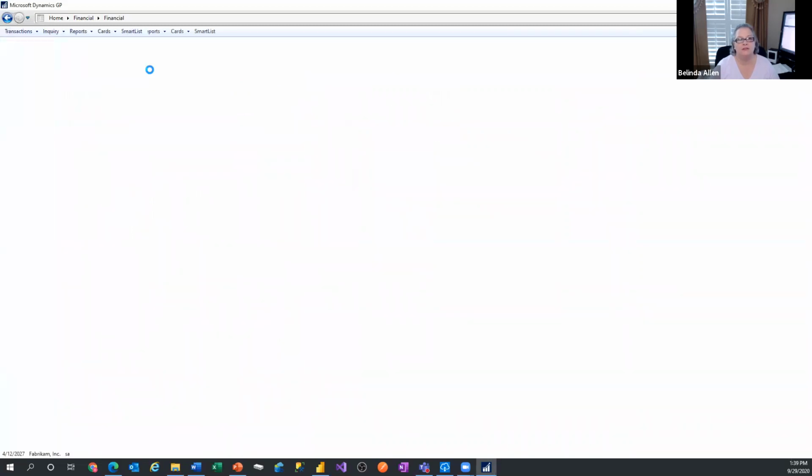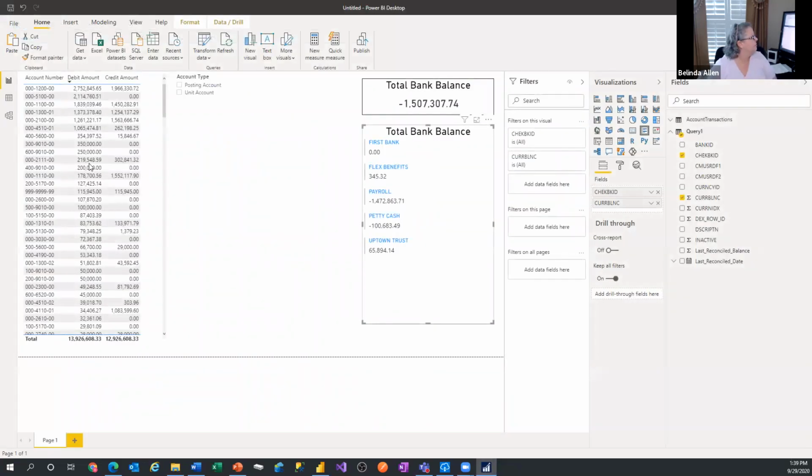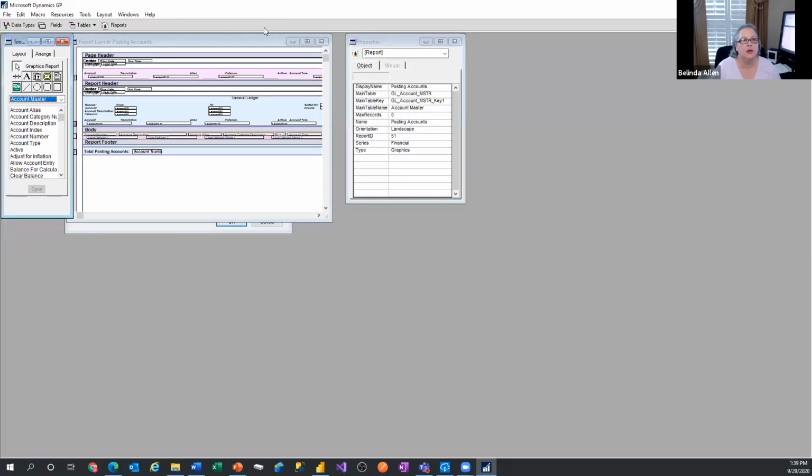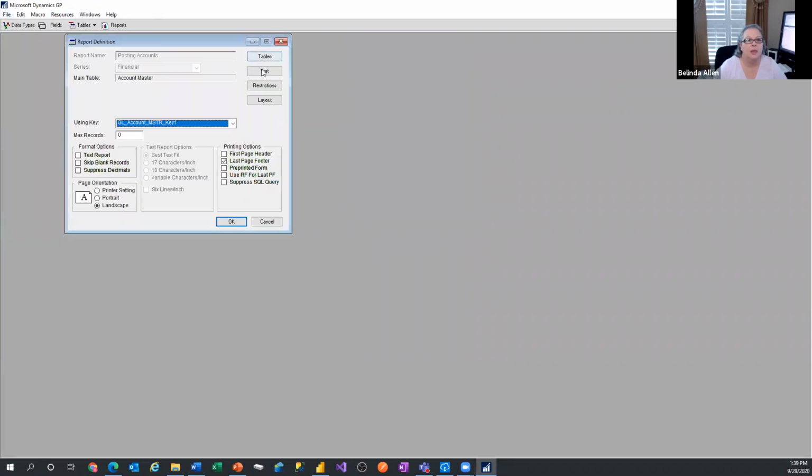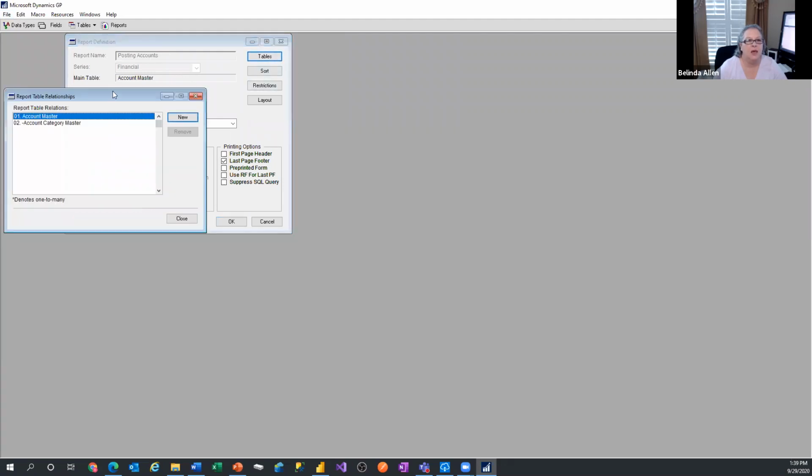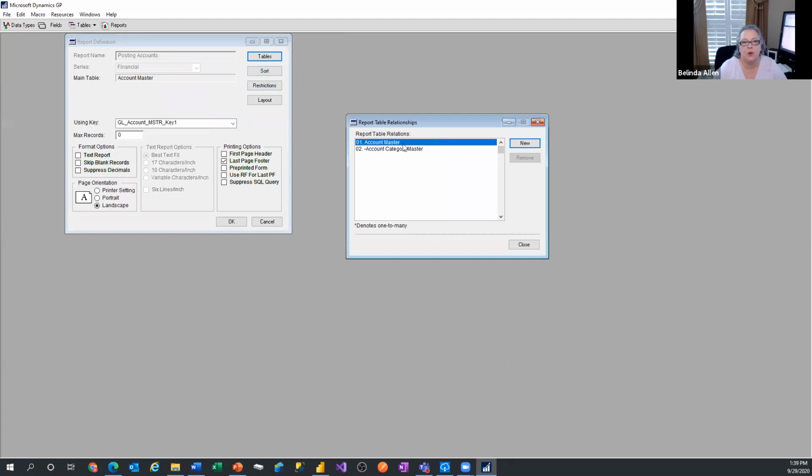but if you click on modify, and of course it opens on another screen. If you go to the report writer, I'm going to just close right here. And in the report definition window, if I go to tables, I can see the two tables that are being used. So it's account master and account category master.